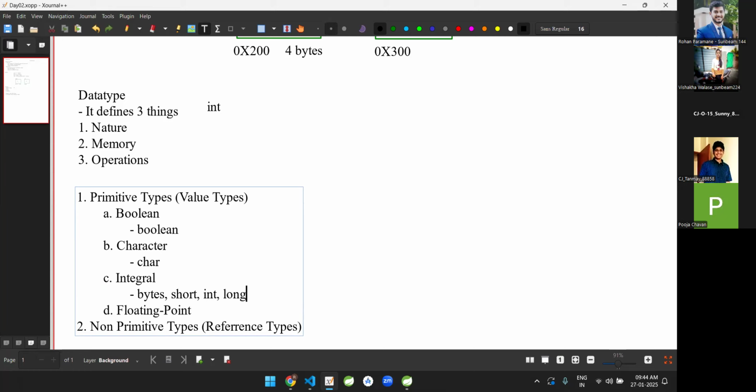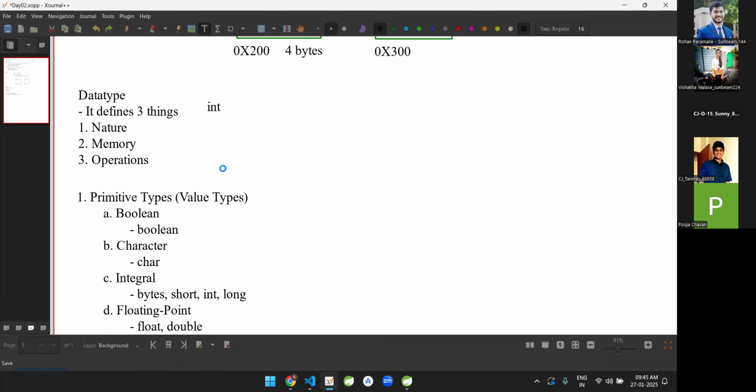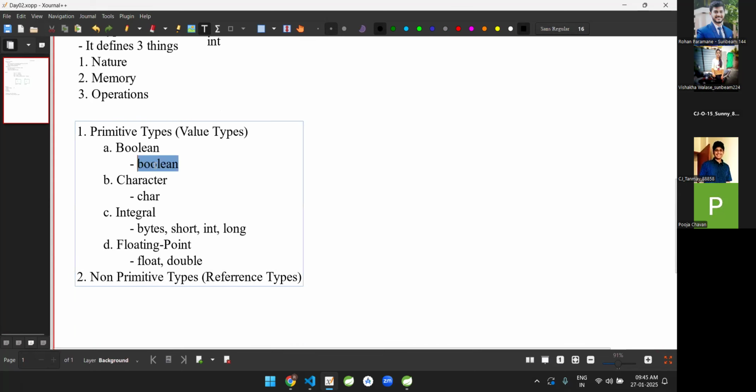Now you might have studied something in C++ called type qualifiers and type modifiers. You might have seen some of these as type modifiers in C and C++. But here in Java, those are actually data types. These are not modifiers in Java. These are data types. In floating point we have float and we have double. These are the primitive data types that we have in Java.